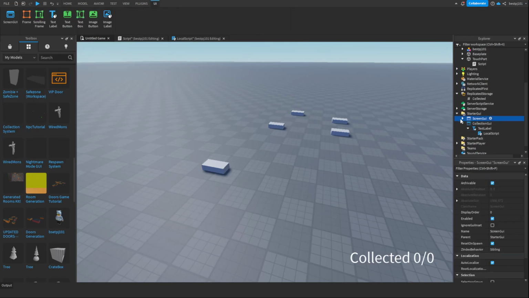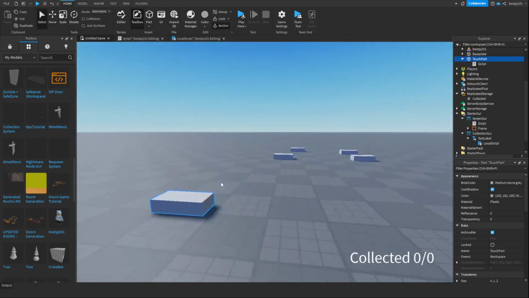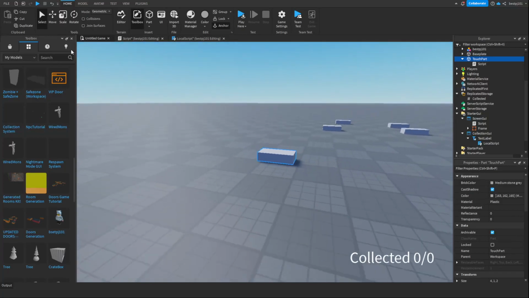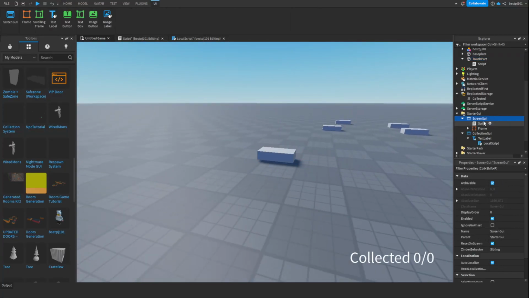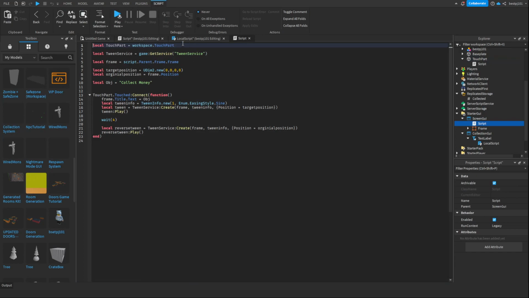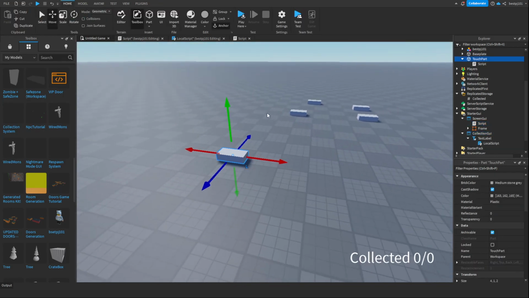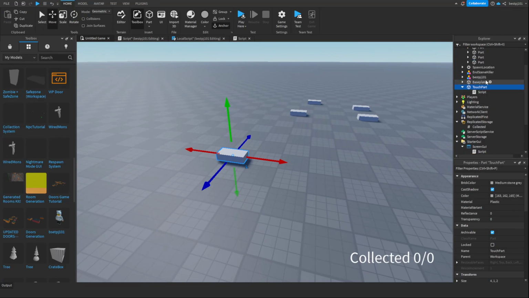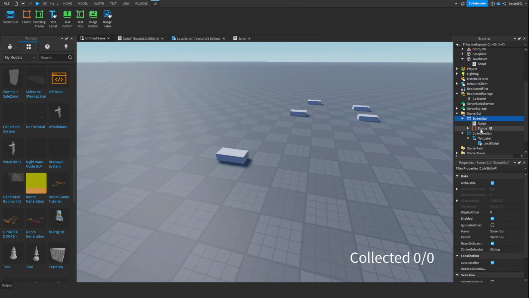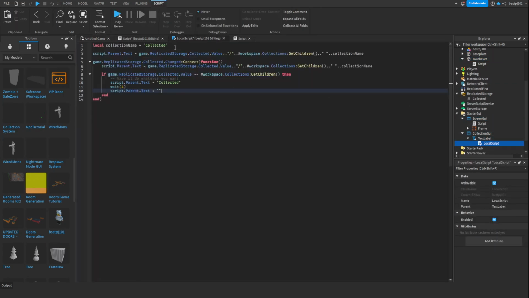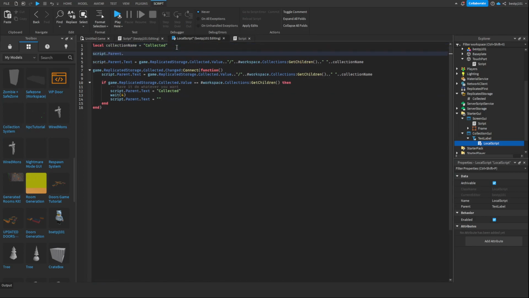So I have that right here. This is the touch part it needs, and this is the GUI. What we're going to do is take whatever touch part you have, so you want it to become visible on touch. In your local script, you first make script.Parent.Visible equal false, so it disappears at the start of the game.